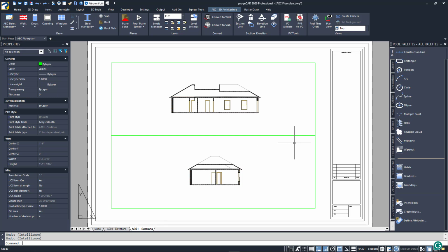Of course, I'm not producing production drawings. I'm just showing the process for generating sections and elevations. In the real world, I'd have callouts, view labels, and various dimensions and annotations.